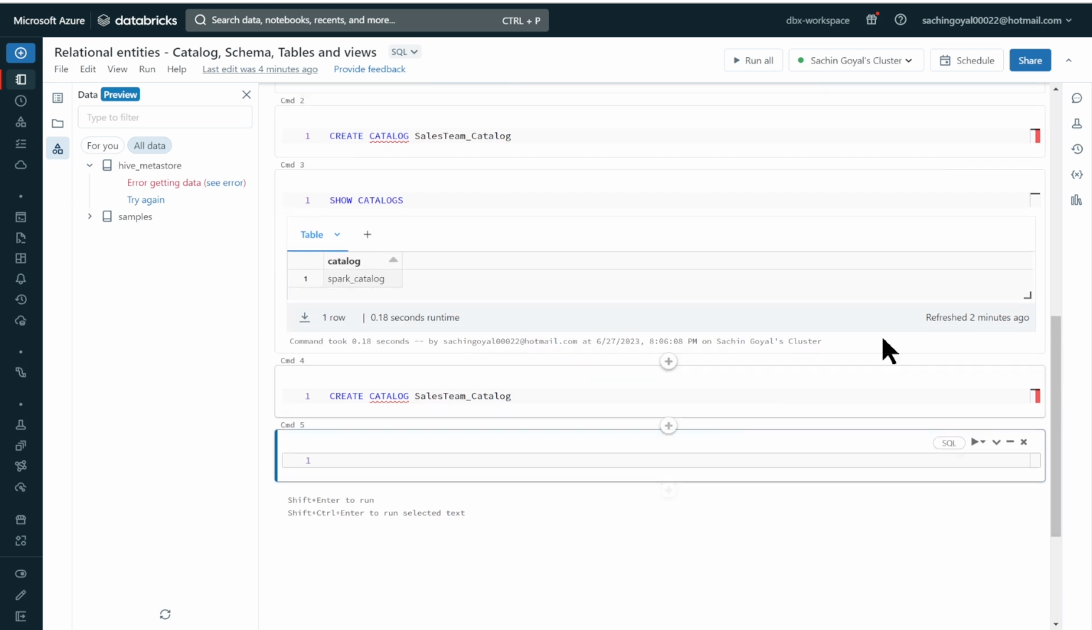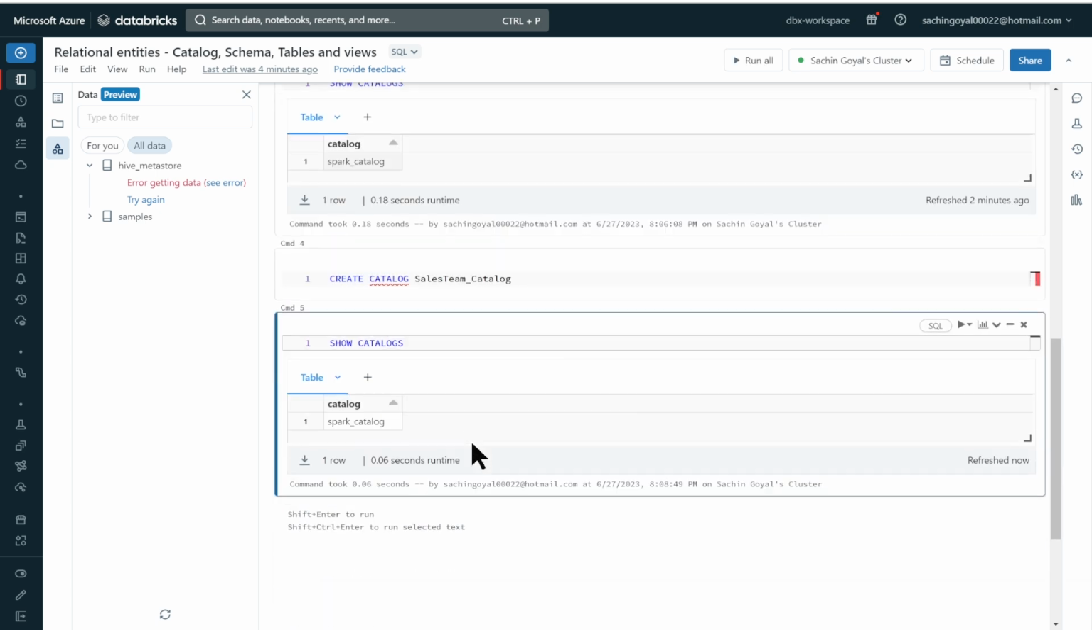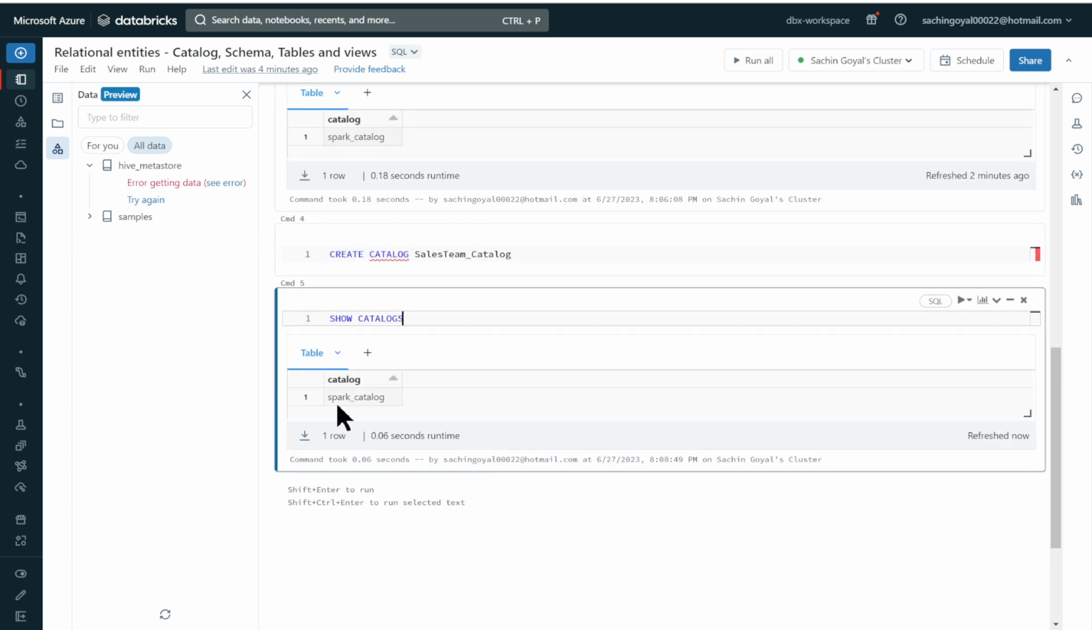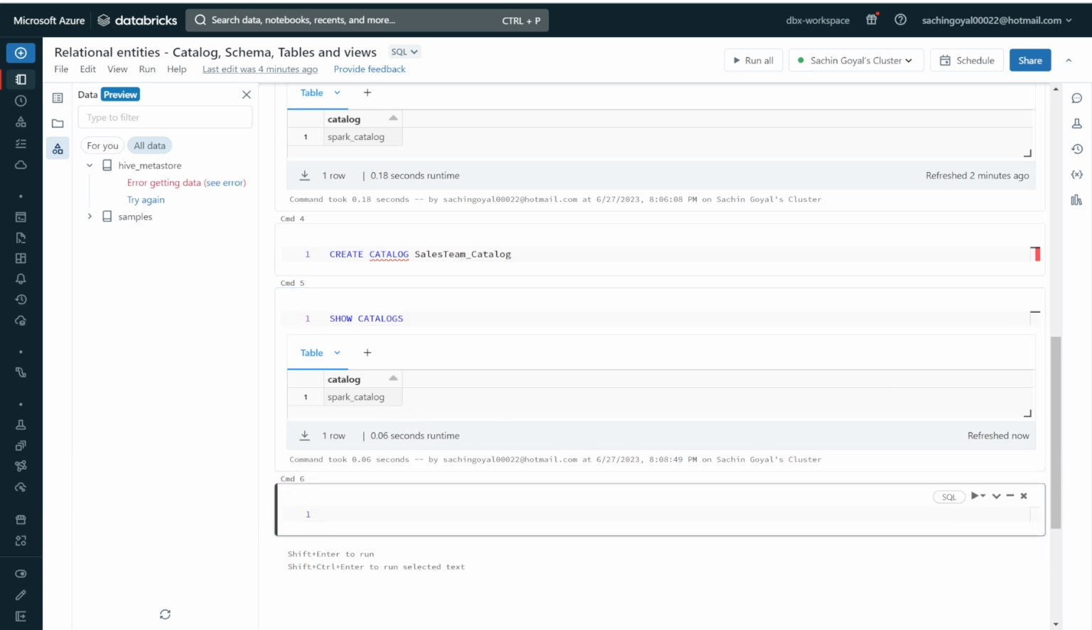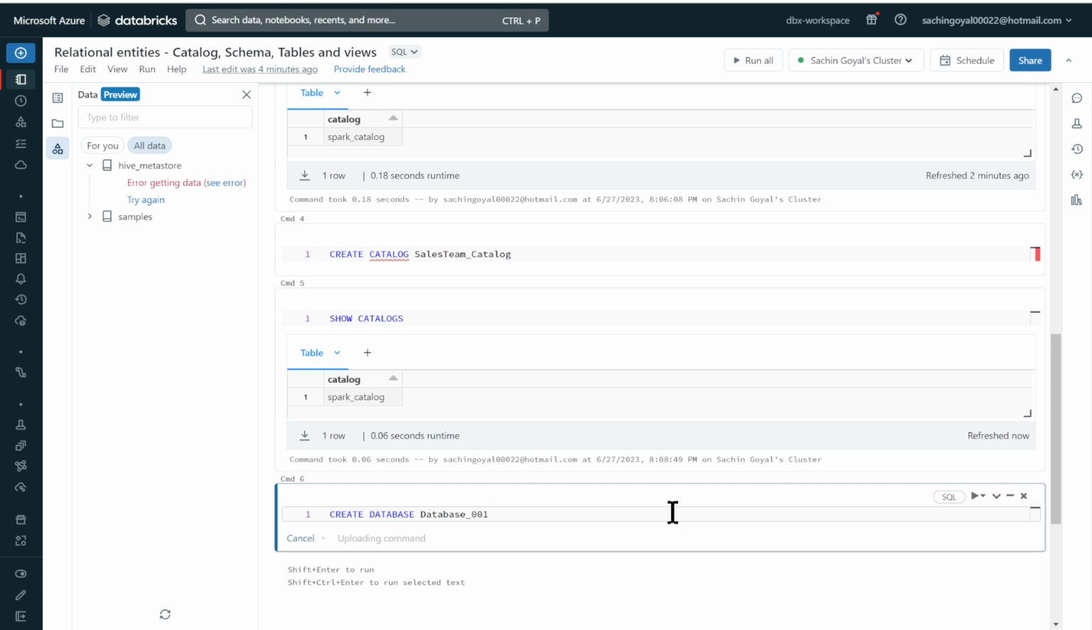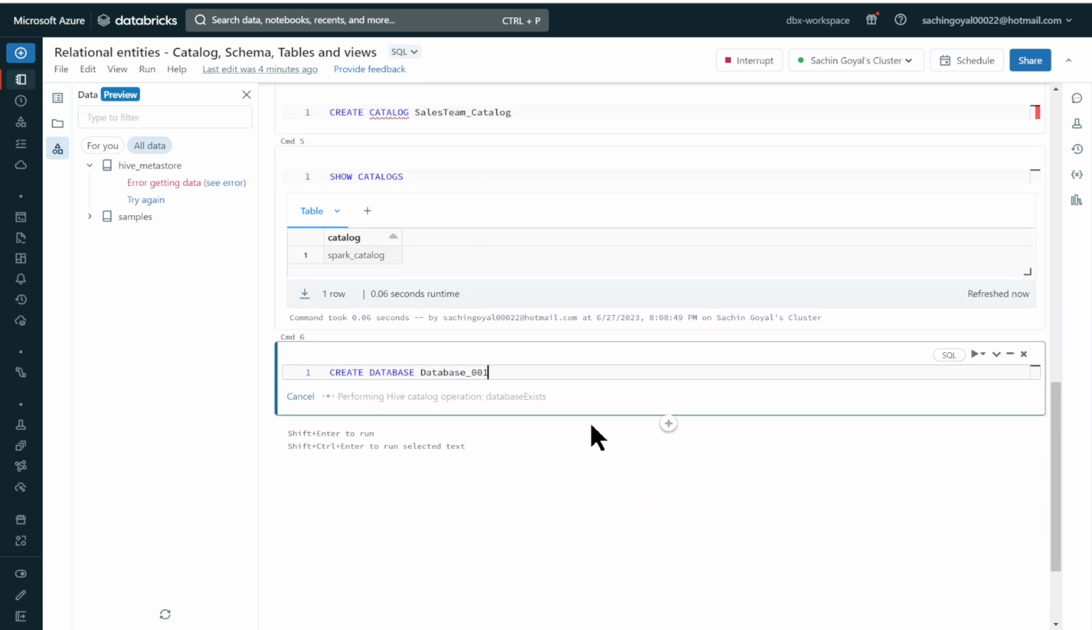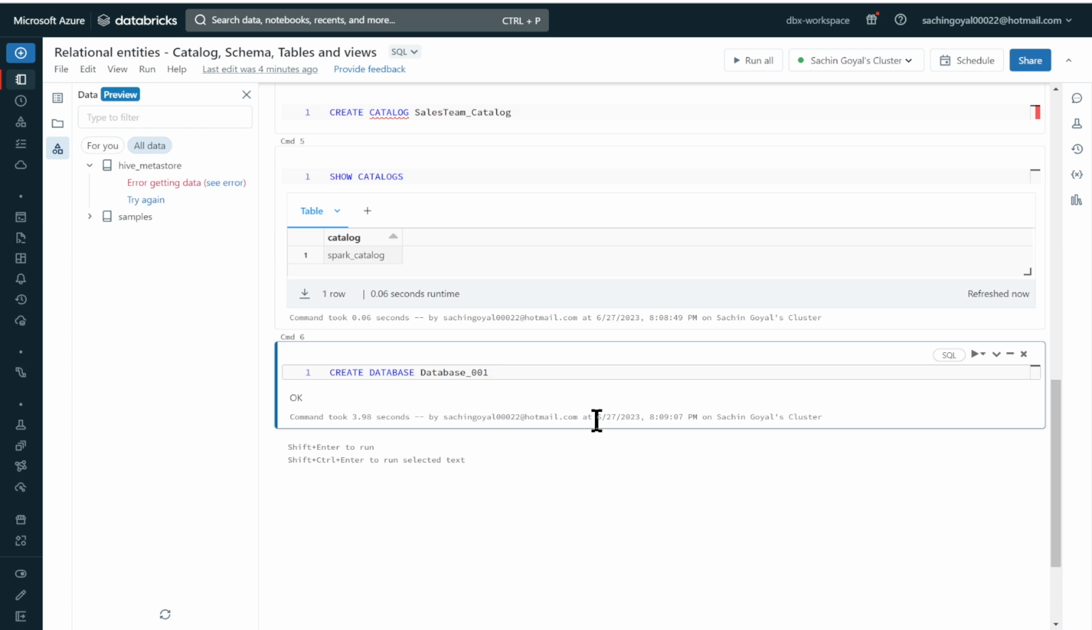Next is to display the available catalogs. So the command is SHOW CATALOGS. When I run this command, it will show me the available catalogs. The Spark catalog is the default catalog. The next command is the database command. I will create a new database. Let's say CREATE DATABASE and the database name. I will execute this command. The command has executed successfully and the database has been created.